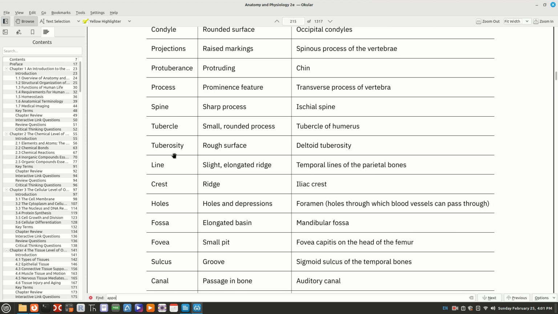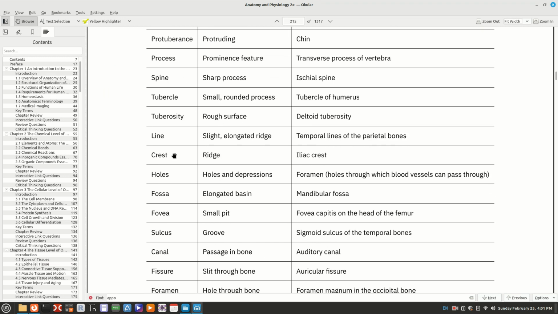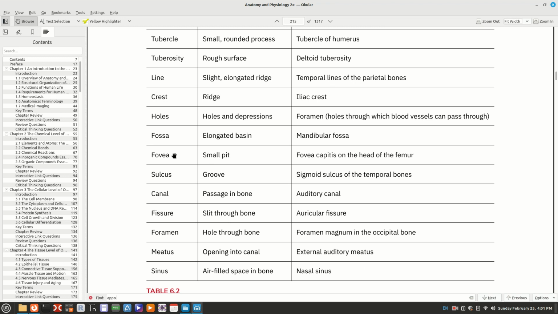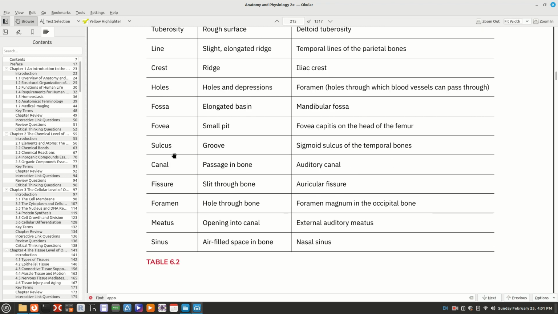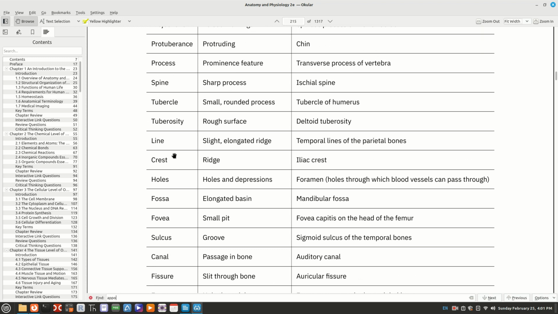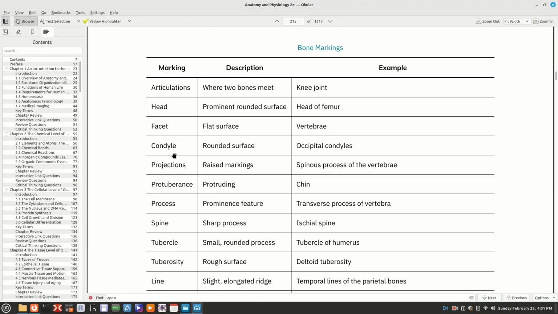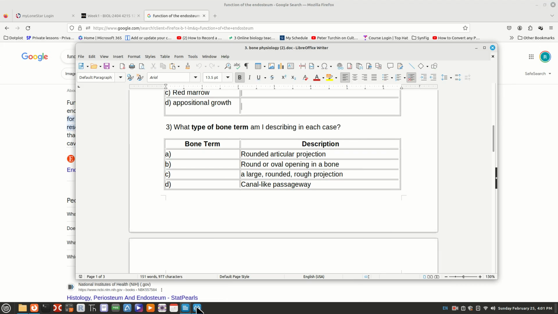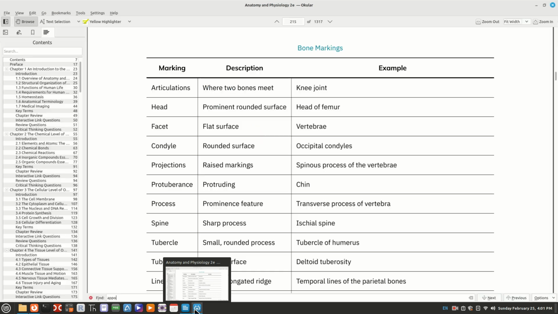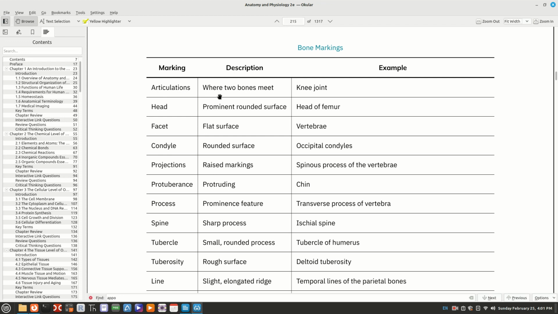Here we go. All right, let's see if we can find something like this in our descriptions. Is this what we're looking for? A rounded articular projection, a round or oval opening, a large rounded rough projection, and a canal-like passageway. So let's see if we can find some of these. A rounded articular projection. Do we have anything like that? A rounded surface. All right, not a projection. A projection is going to be sticking out.